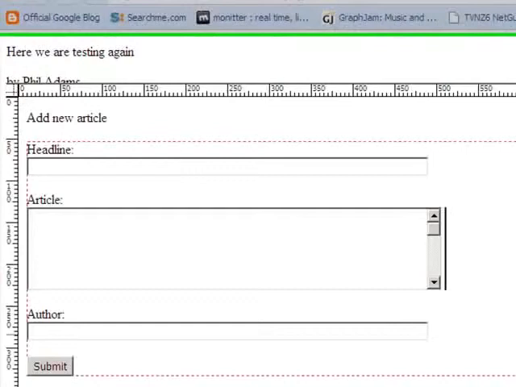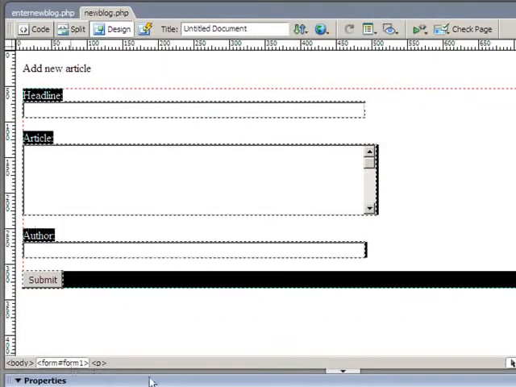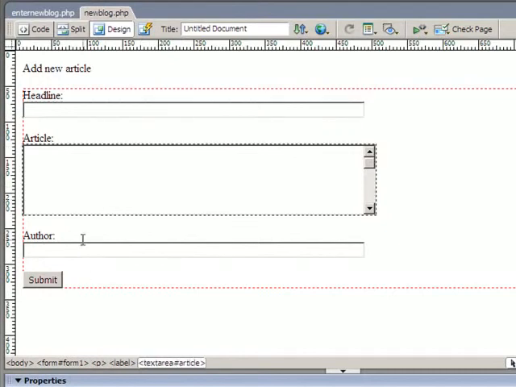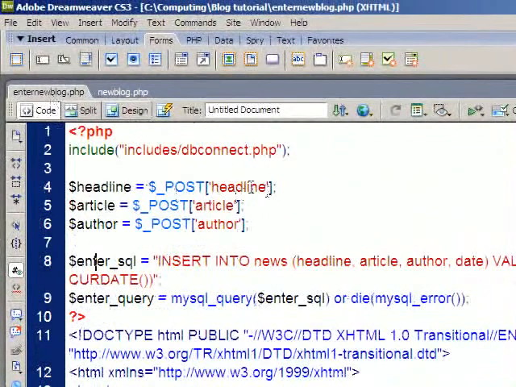So if I just go back to Dreamweaver briefly, what we did, remember, was we had a form that had an action of enter new blog. It took it to another page, it posted the information. Each of these text fields has an ID, so headline, article and author. When the information gets to the new page, the headline, article and author were all posted. We've assigned each bit of information to its own variable, and then we've inserted that information into the database table by using this SQL statement here. So there you have it.